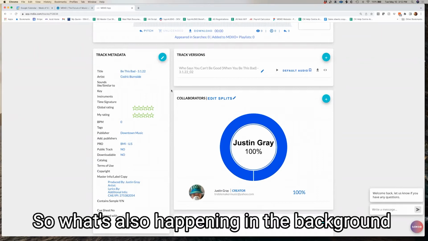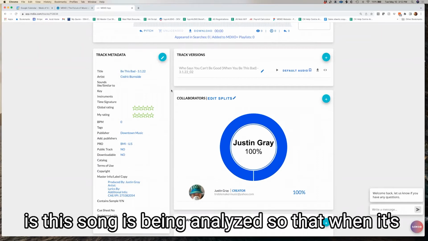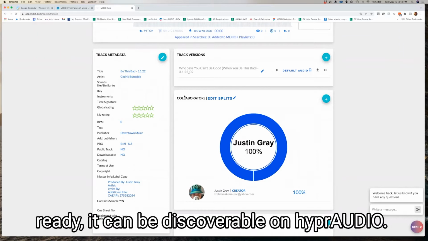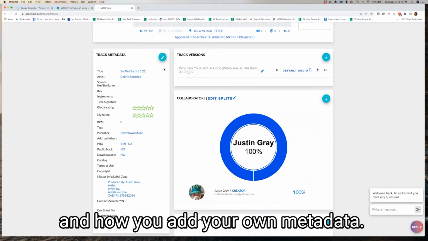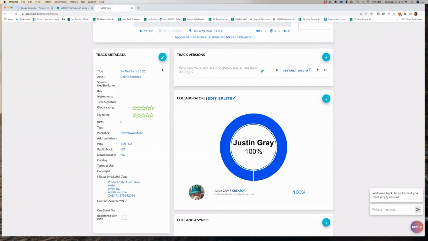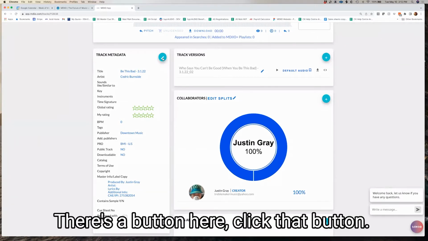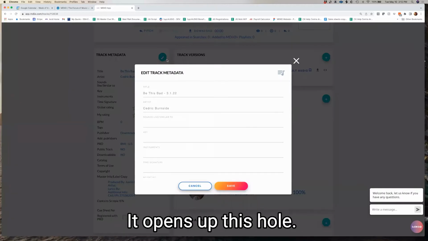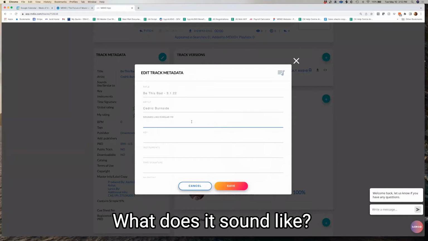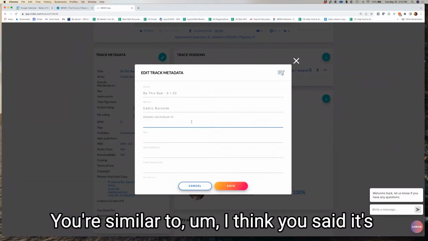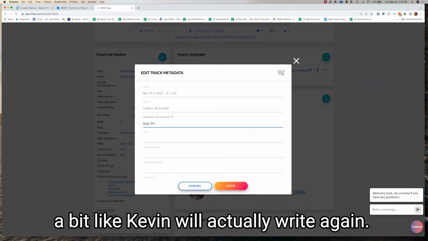So what's also happening in the background is this song is being analyzed so that when it's ready, it can be discoverable on Hyperaudio. I want to show you a couple things and how you add your own metadata. There's a button here. Click that button. It opens up this dialog box that allows you to enter specific data. What does it sound like or similar to? I think it sounds a bit like Kebmo, actually, right? Again, I can use that as a search.